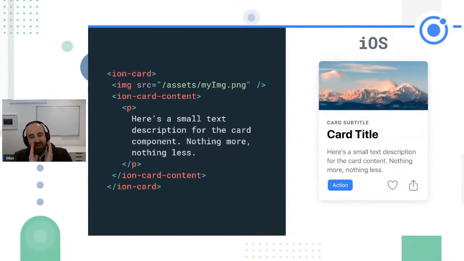So when you look at Ionic, one of the things that's really interesting is you're just using standard HTML tags, but you're getting powerful mobile controls. So if we look at this example, I'm using an Ion card component, and that's going to give me a mobile card UI, which has become really popular for mobile apps. And I'm just writing standard HTML.